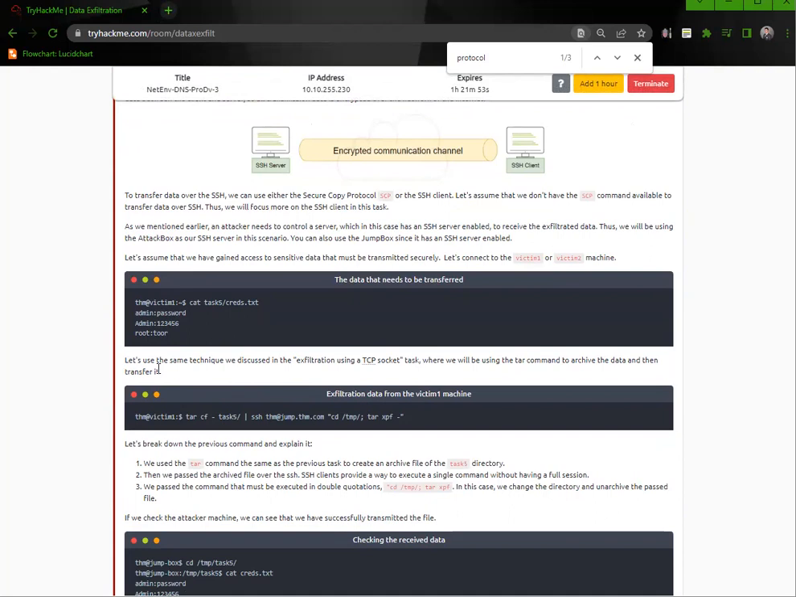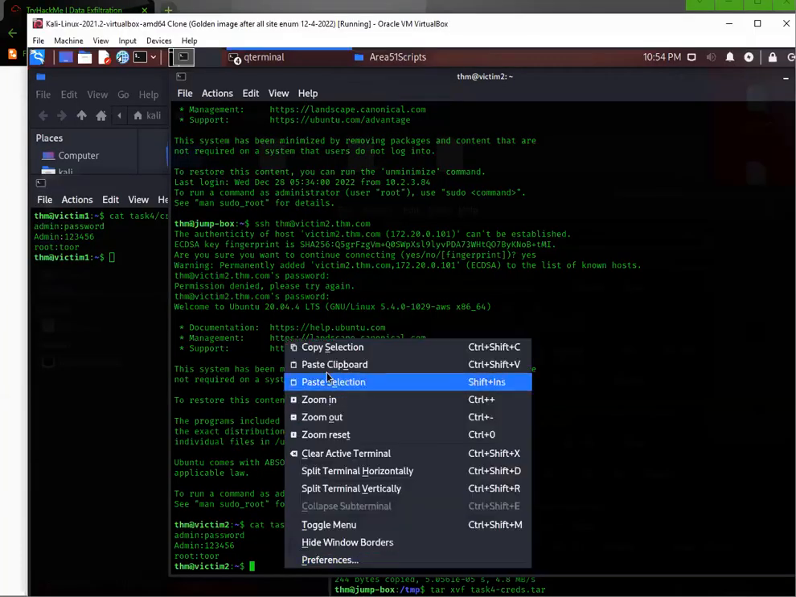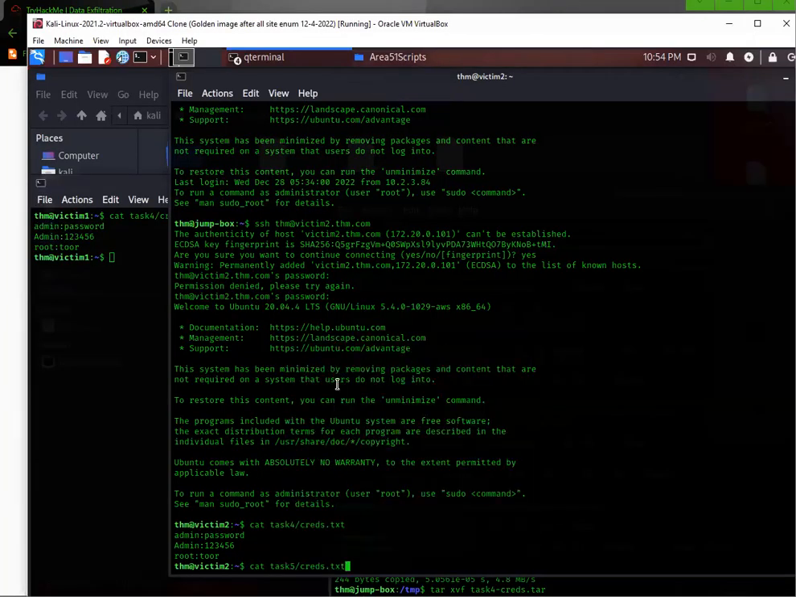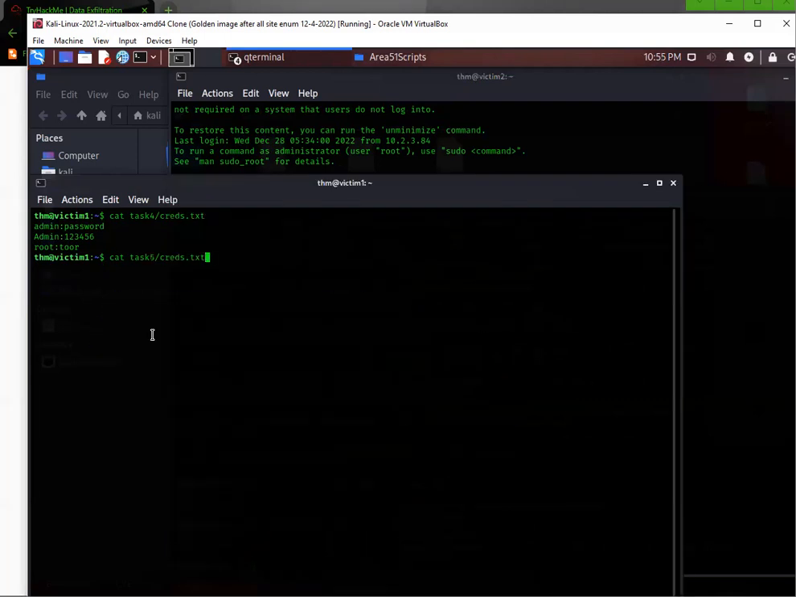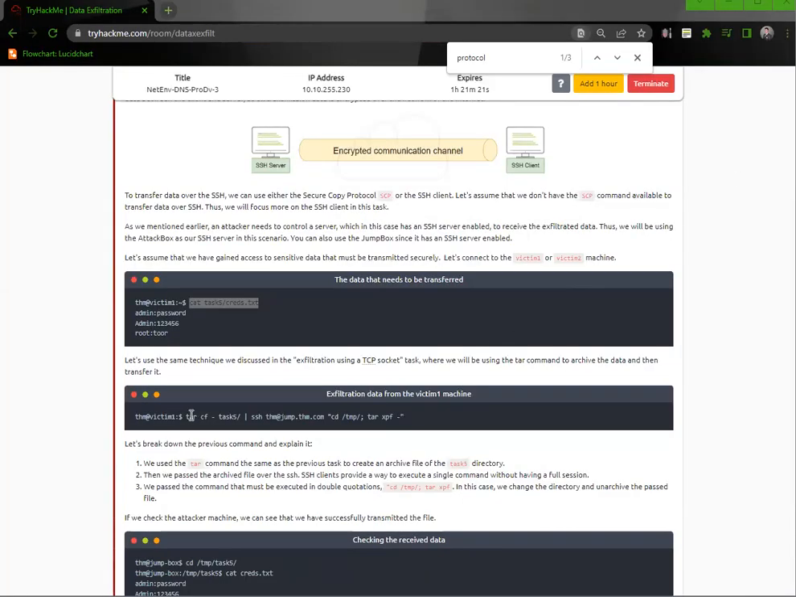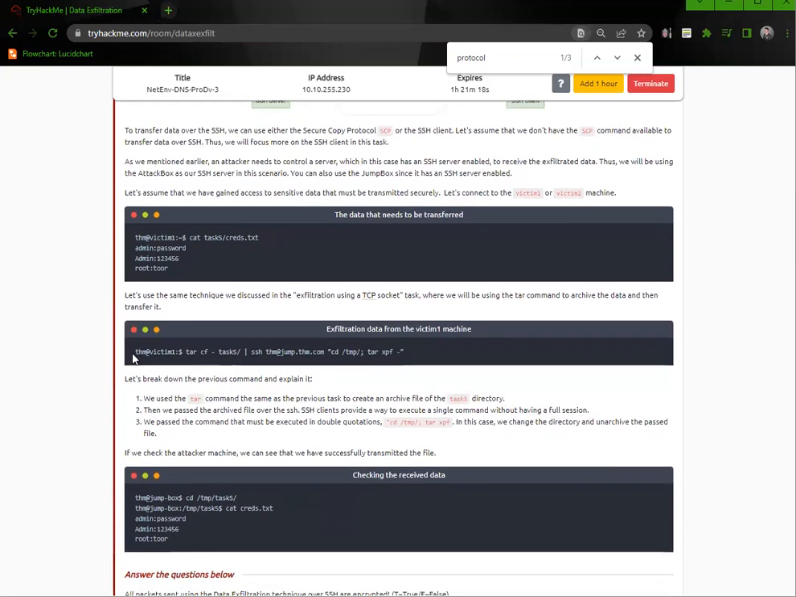let's transfer using the same techniques we discussed using the TCP sockets. We'll be using tar command to archive data, then transfer it. Okay. All right, so here, actually this is task 5 credentials. Sorry if I confused anybody, but task 5 credentials, which is the same credentials apparently. Yes, it is. It's literally the same credentials. All right. And then we'll transfer that over using the tar command.